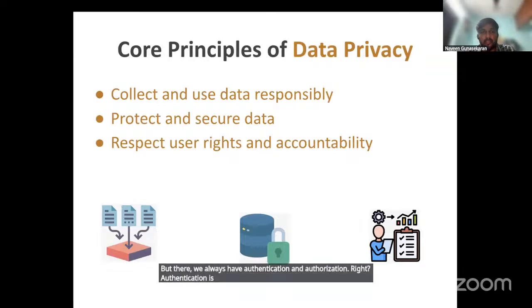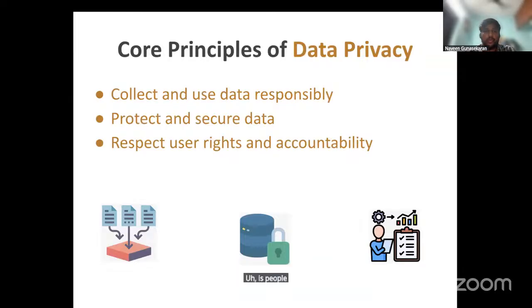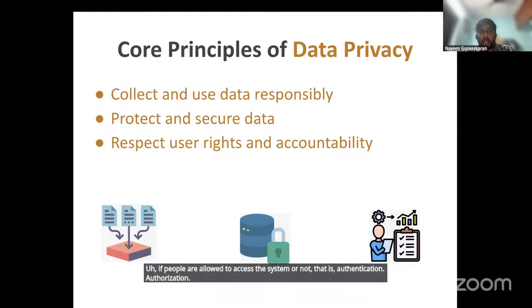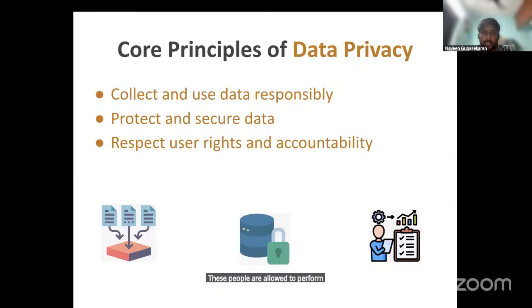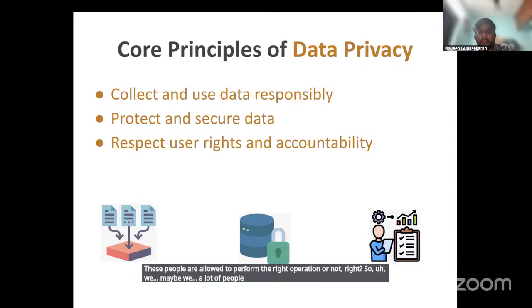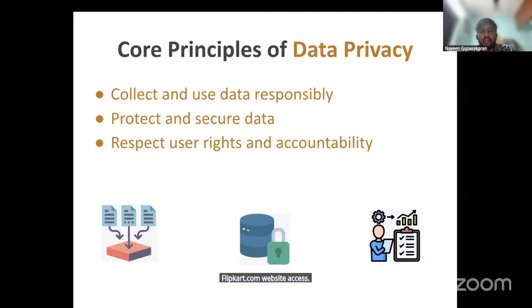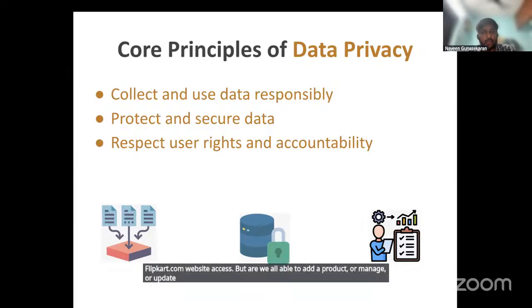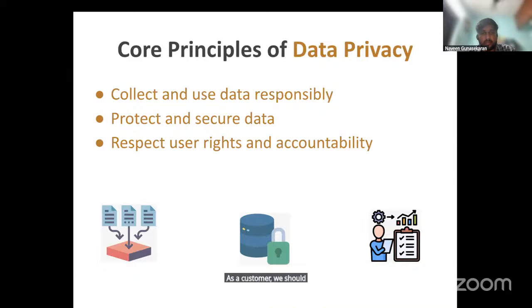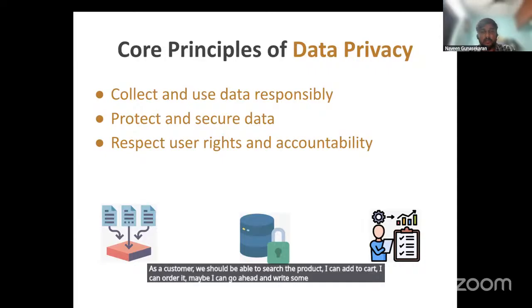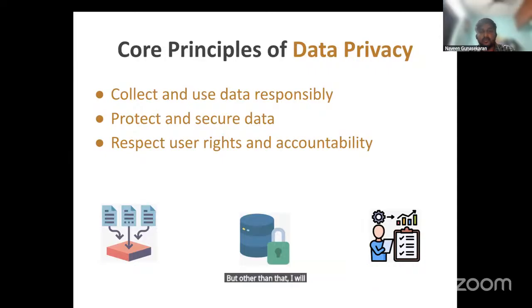Authentication is whether people are allowed to access the system or not. Authorization is whether people are allowed to perform the right operation or not, right? A lot of people may have access to the Flipkart.com website, but are we all able to add a product, or manage or update anything? No. As a customer, we should be able to search the product. I can add to cart, I can order it, maybe I can write some reviews, but other than that, I will not have access to perform any other operation.